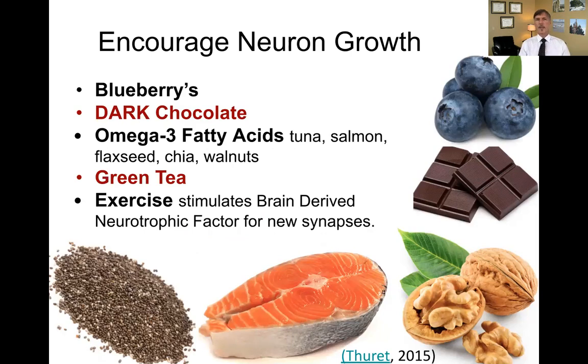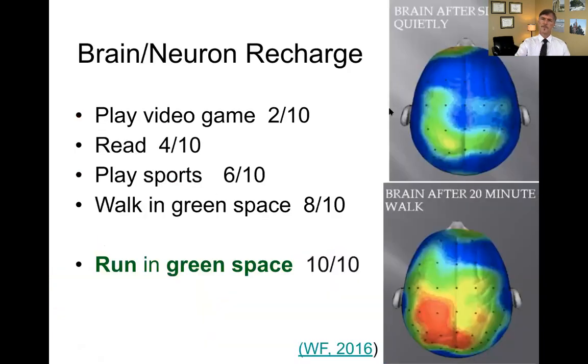Other foods, like any foods with omega-3 fatty acids, green tea, and obviously exercise, will help stimulate what's called brain-derived neurotrophic factor, which again helps us all with this concept of growing our neurons. A few other things that we can do, we all need to be recharged. Sure, if you play a video game on a factor of 10, kind of looking at these in a norm reference way, that might help recharge the brain a little bit.